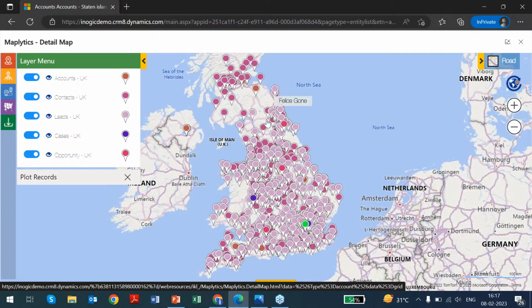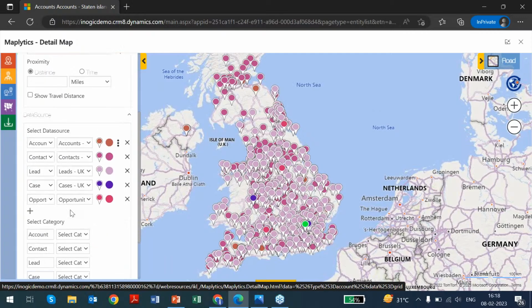So this is how, if you want to interact with multiple data sources, or work on multiple data sources together on the same map, you will be able to access those data sources as well as categorize them together on the same map. So this was the option of plotting multiple data sources.